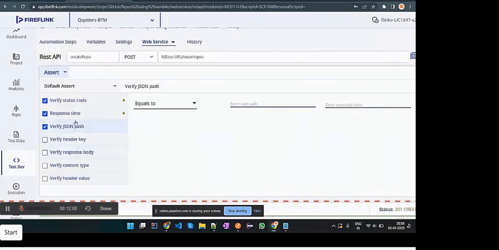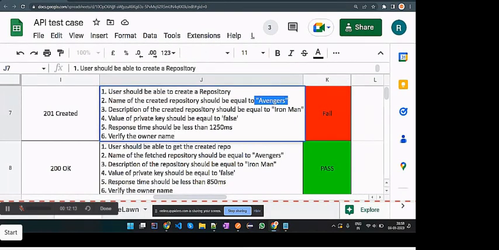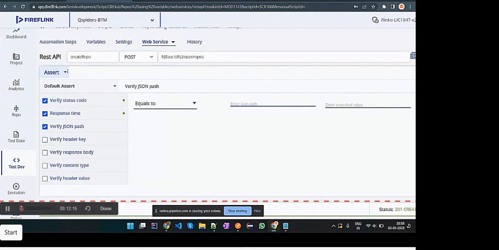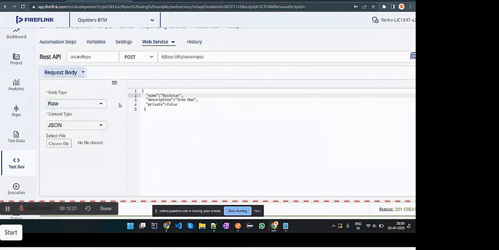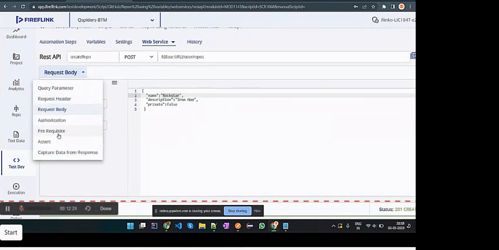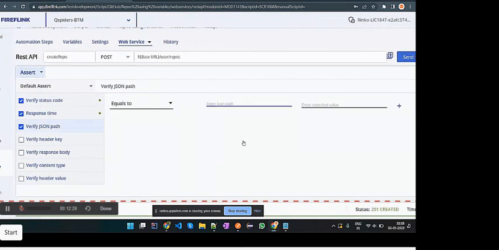See now, JSON path. Suppose I say the name of the repository should be equal to Avengers, right? Here it is not Avengers. What have we created it as? We are creating it as Rockstar, right? Yes. Now I am expecting the same thing. What is the JSON path? What is the path for that name? It is just name, right? Path is just name. And what is the expected value? I am expecting it to be equal to Rockstar.